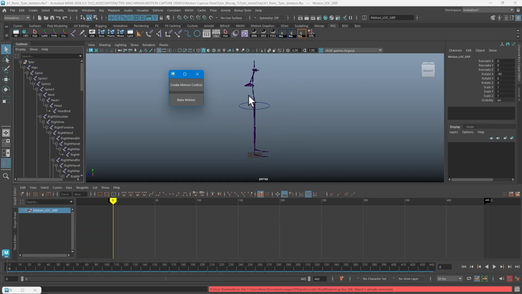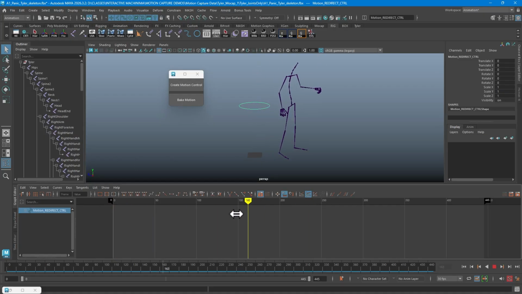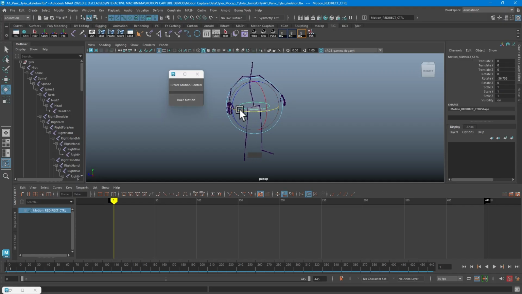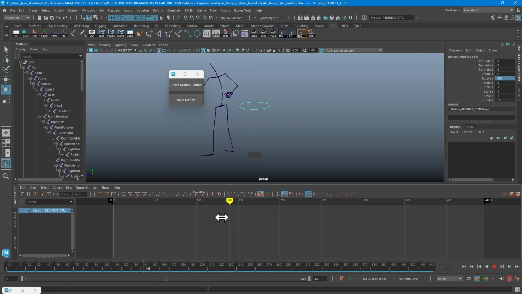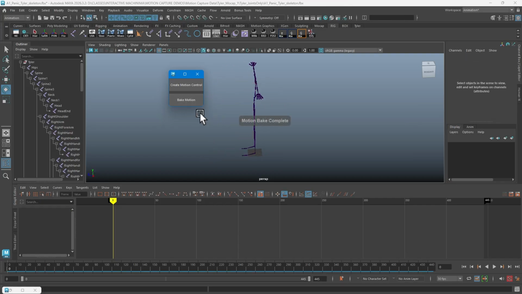So this transfers the animation onto this, so that what I could do is just rotate this back to 180. And so now if I run it, it's going to move T-pose and all in the appropriate direction, facing +z. So once I have that how I want it, bake the motion, and we're good to go.